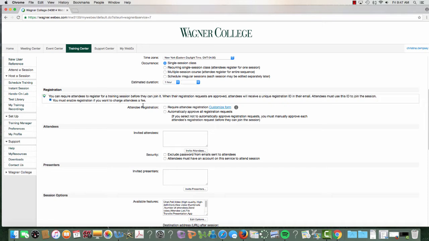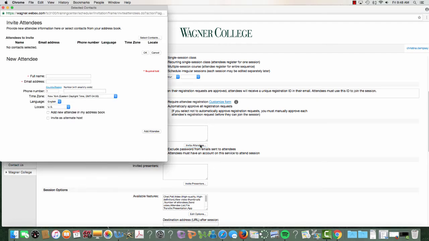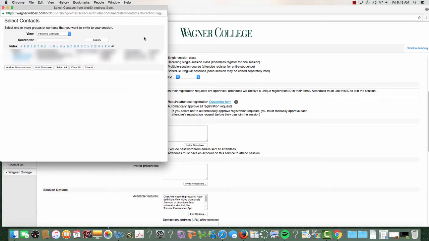For registration, you can require your attendees to register. You can also require to automatically approve those registration requests. So then the attendees portion is your next most important thing that you need to do, because these are the people that are going to be invited to your meeting. So in the Training Center, you have to actually put them in your address book first. So I'm going to click Invite Attendees. And if you have contacts already made, you can click Select Contacts and put them in from here.